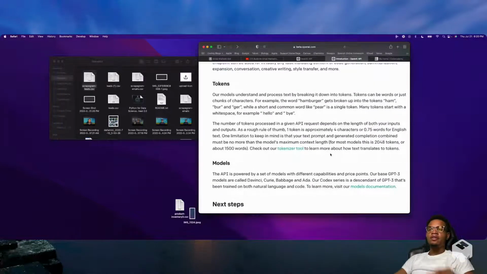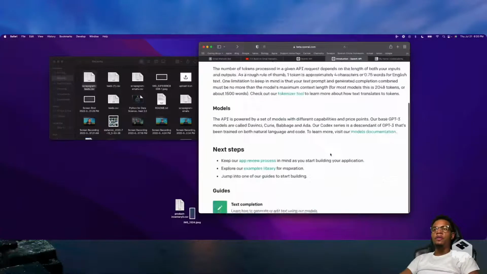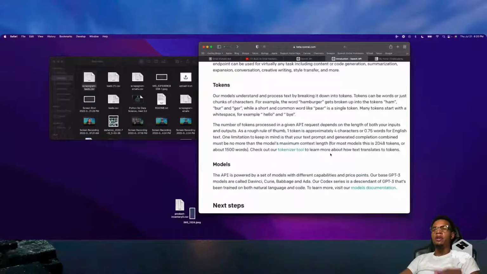Okay, so that was once again just an overview. Now we get into the real stuff. It's starting to talk about tokens. Our models understand and process text by breaking it down into tokens. Tokens can be words or just chunks of characters. For example, the word hamburger gets broken down into tokens, while a short and common word like pear is a single token. Many tokens start with a white space, for example, hello and bye.